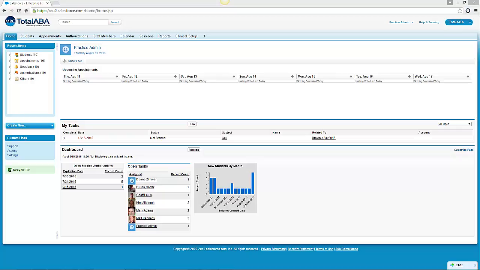Since TotalABA uses the Salesforce List View functionality, if you wish to get more advanced with list views than this video explains, you can do a quick web search on Salesforce List View Tutorials and likely find multiple results.